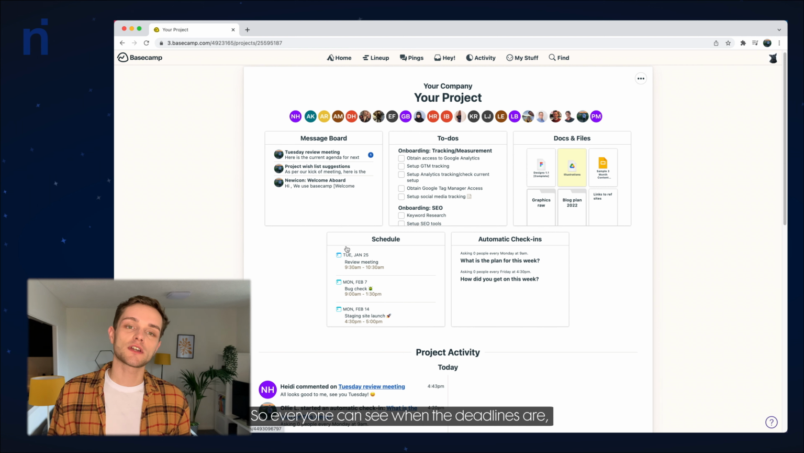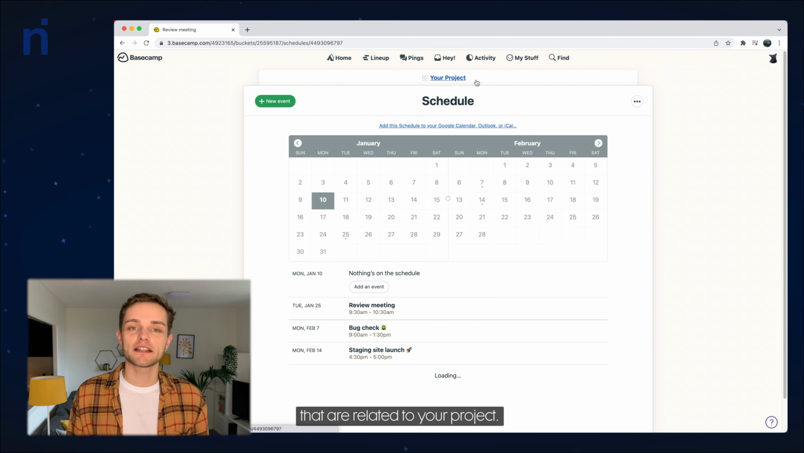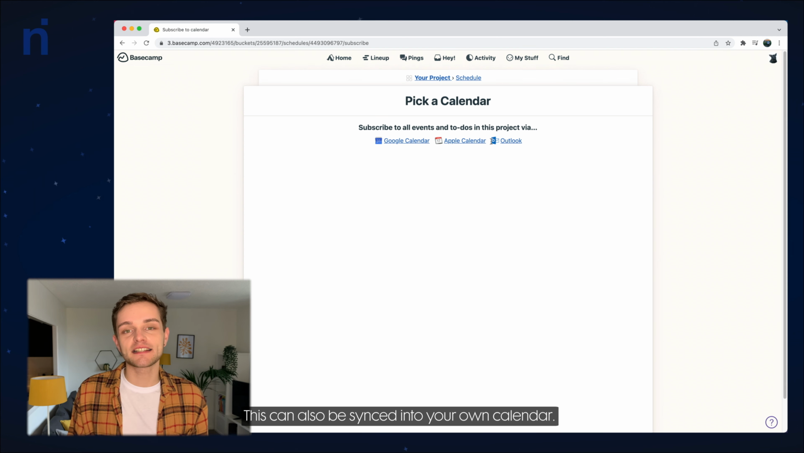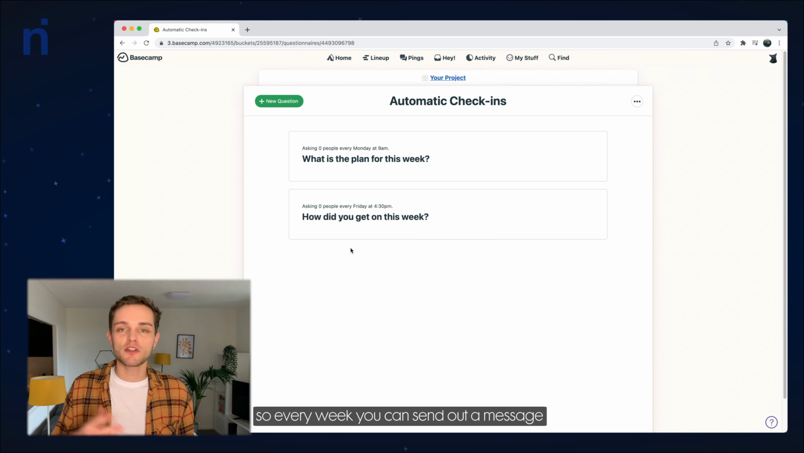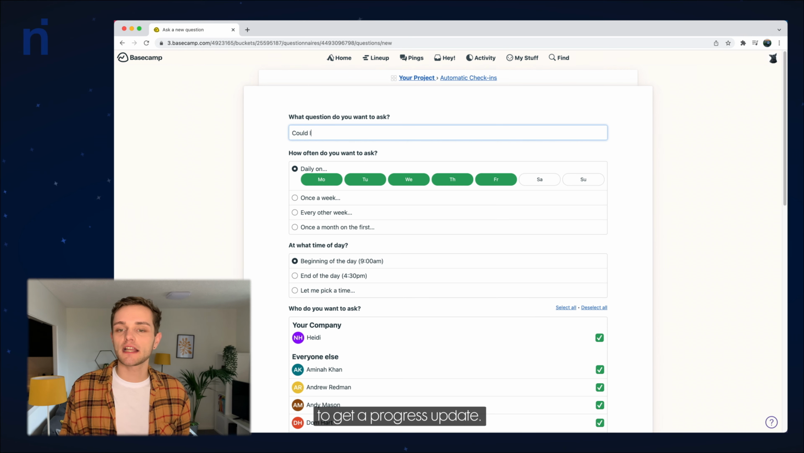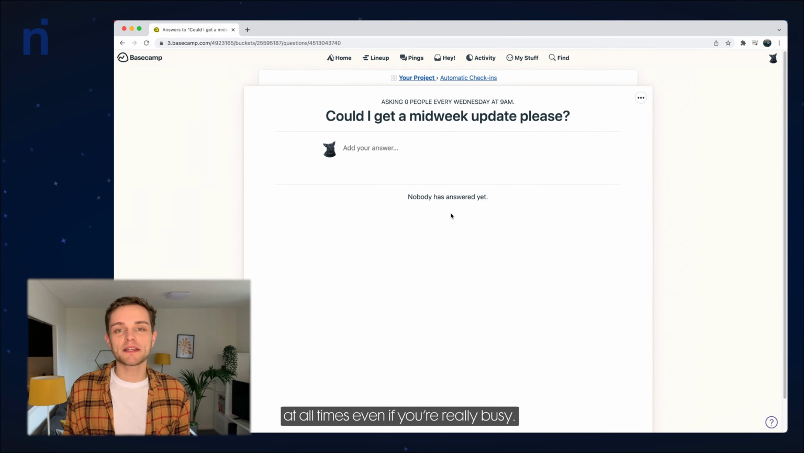Also, there's a schedule, so everyone can see when the deadlines are, when review meetings might be coming up, and all the important dates that are related to your project. This can also be synced into your own calendar. Automated check-ins can be set up here. So every week you can send out a message to get a progress update. This means that you'll be kept in the loop at all times, even if you're really busy.